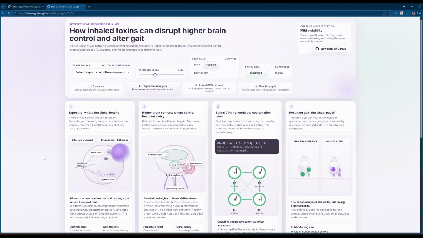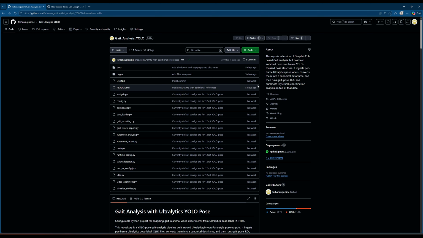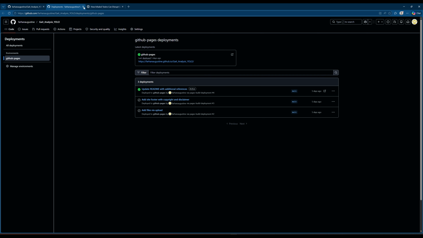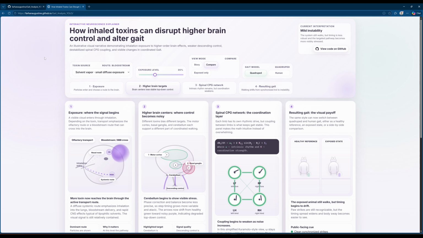As a way of explanation, this is a very simplistic view, and this is also available here. You can go to this page right here and click on this link, and it will take you to this HTML file. I work with animals in a lab where we study exposure-derived metrics: inhalation exposure, and how that changes the peripheral nervous system as well as the central nervous system.